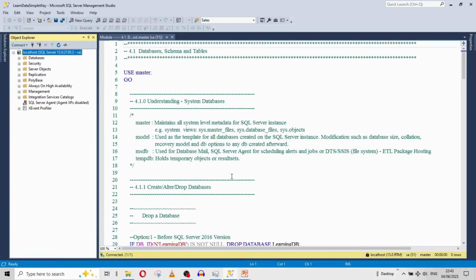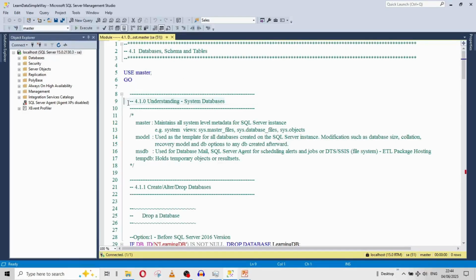So basically, first of all, for the system databases, 4.1.0, let us understand how many system databases there are in SQL Server. There are four kinds of SQL Server system databases. One of them is master, the second one is model, the third one is MSDB, and the fourth one is TempDB. What is the usage of all four DBs? Why are we using them, or why are they there in the system? Let us understand one by one.